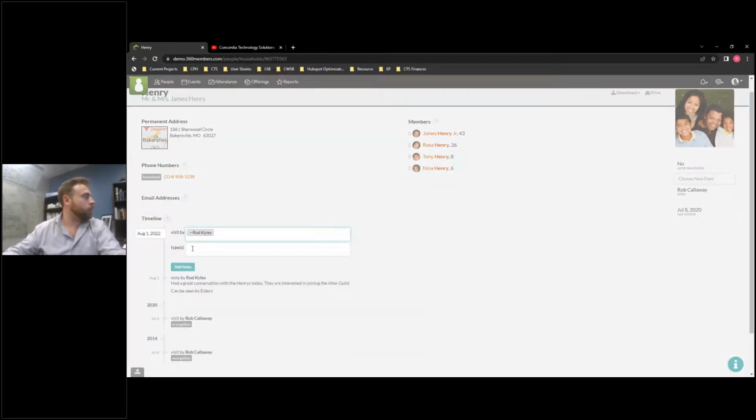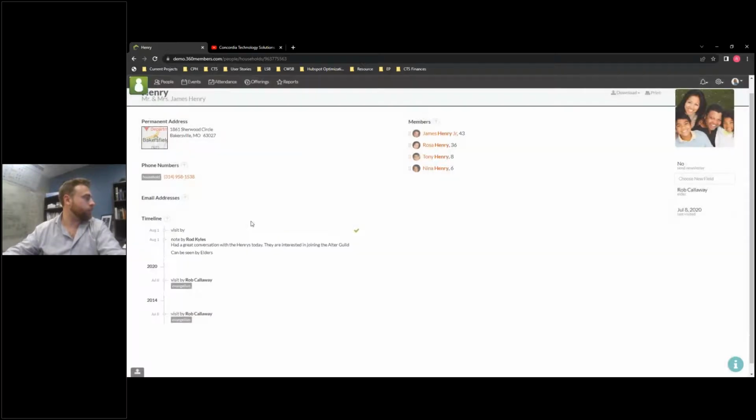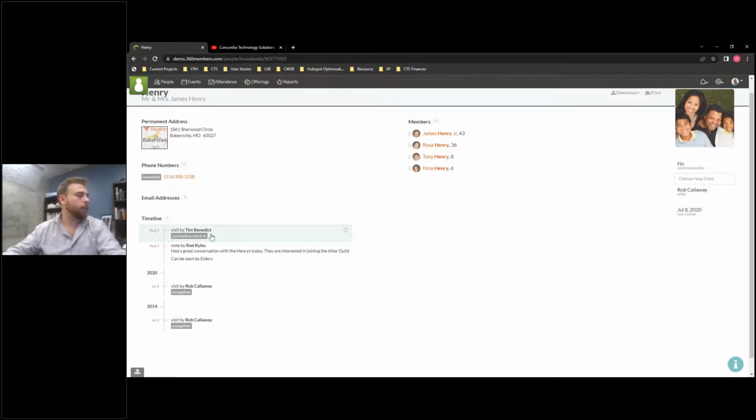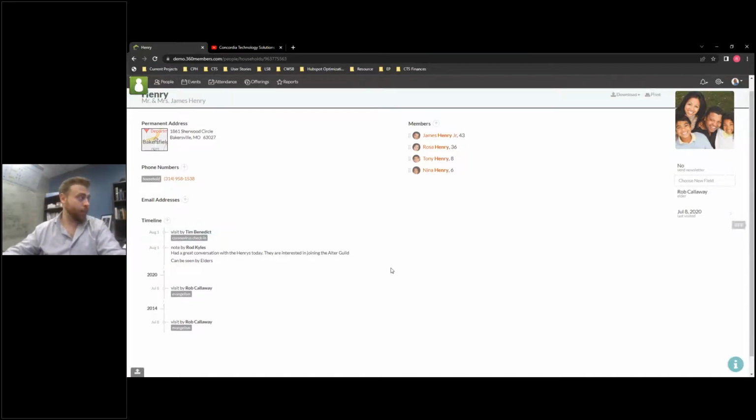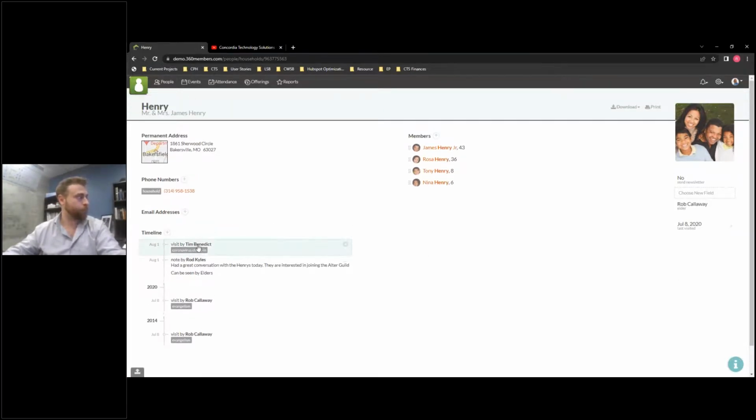Another way to use this is what kind of visit. Let's say they were shut in for the coronavirus. We can add a check-in here, and they're visited by, let's say Tim was an elder, and Tim came by and checked in on them, maybe dropped off a meal in order to support their family. And now we can keep track of this in the profile view, or the household view, I'm sorry.